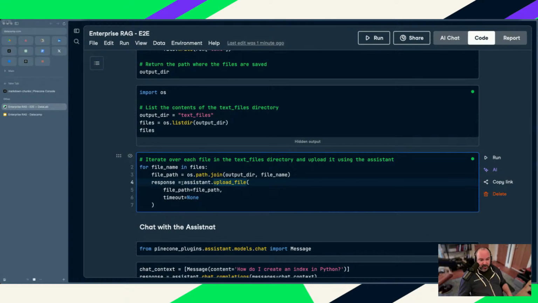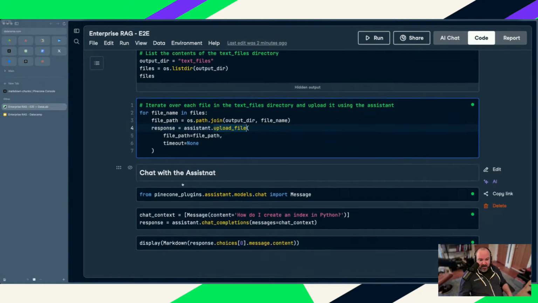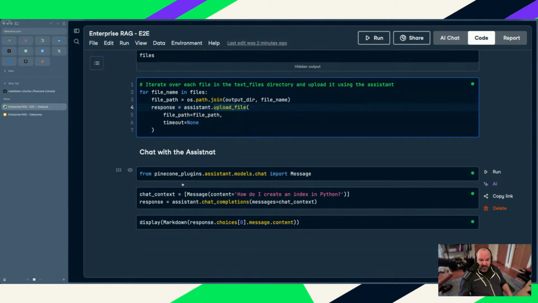We don't have to worry about chunking. We don't have to worry about embeddings or upserting or any of that stuff. We just have to upload the files. And once we've completed that, we get an OpenAI compliant chat completion endpoint that includes streaming support as well, that lets us interact with that endpoint as we would otherwise with any other chat completion endpoint.